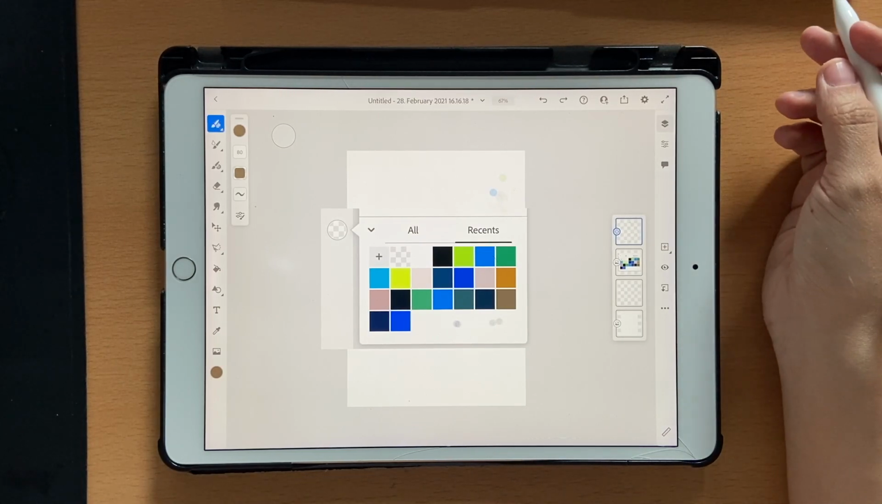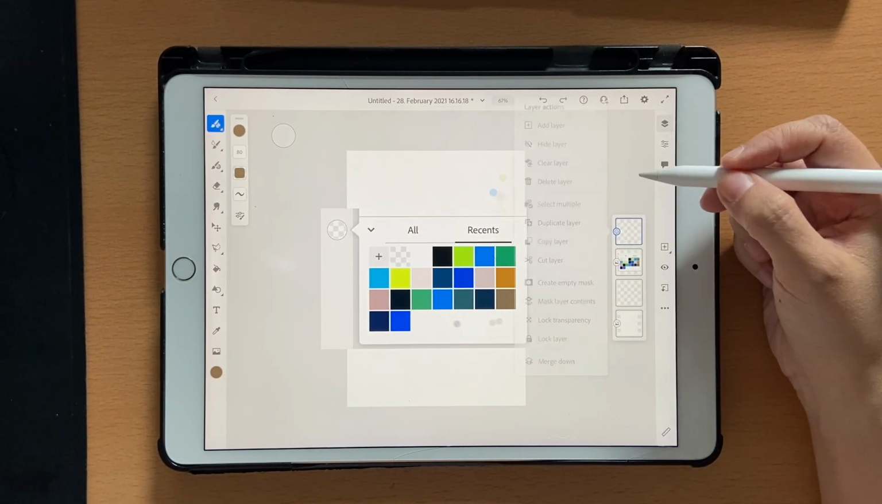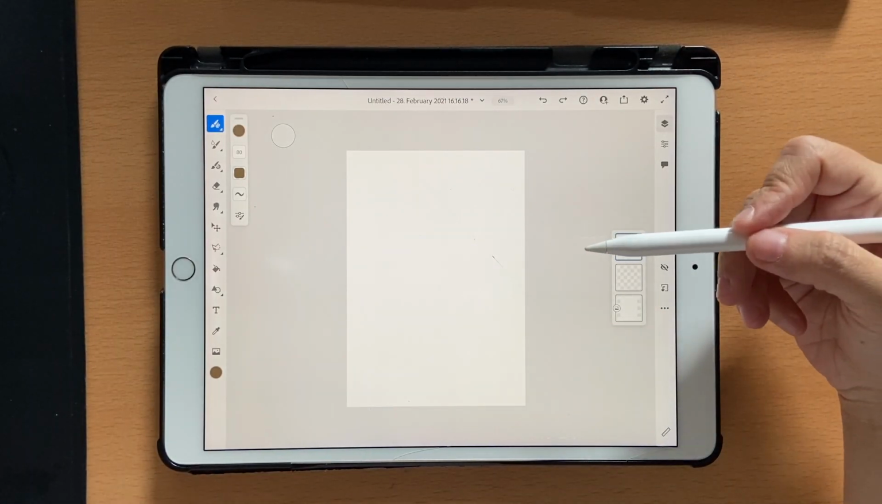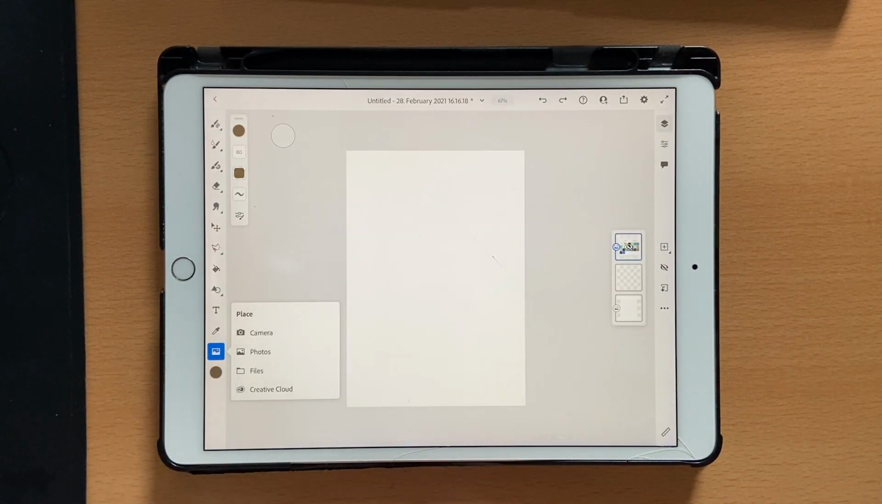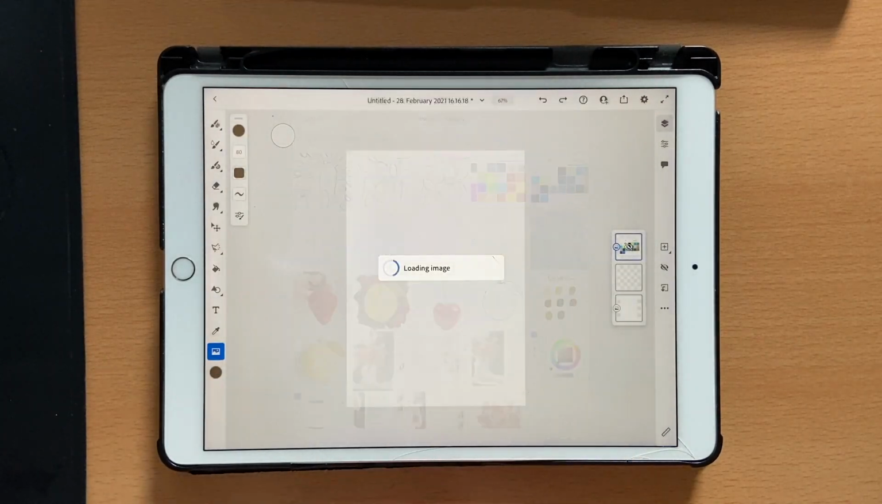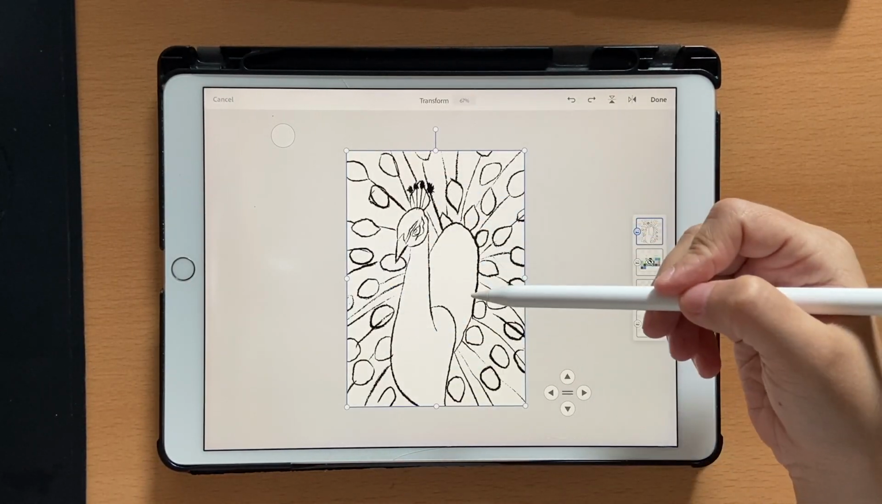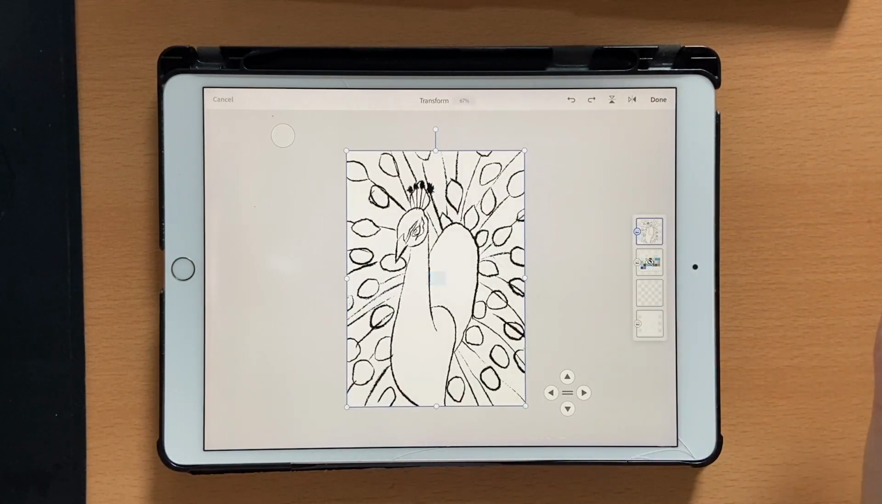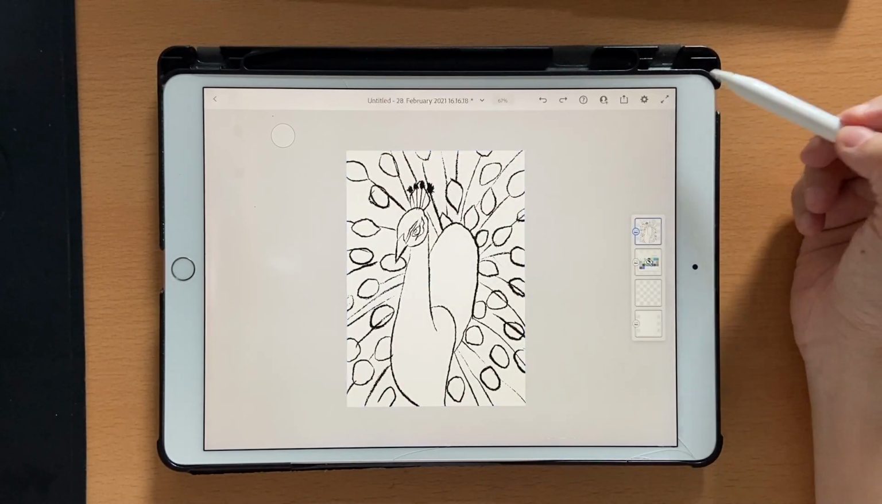Okay, I think I've picked all the colors that I want. Once you're done with this, click on this and delete layer and hide the color palette. Now let's bring in the sketch. So go to your photos and bring in the sketch. If it doesn't sit like this, you can use this to turn and make sure it sits nicely like this. Once you're happy with it, click on done.